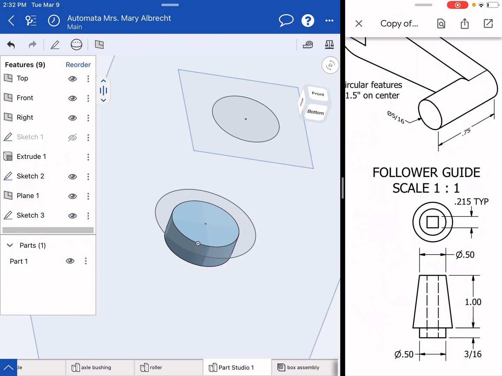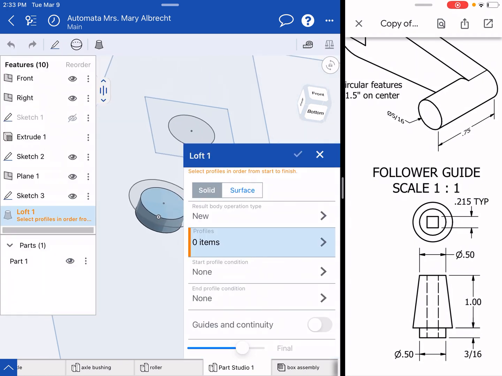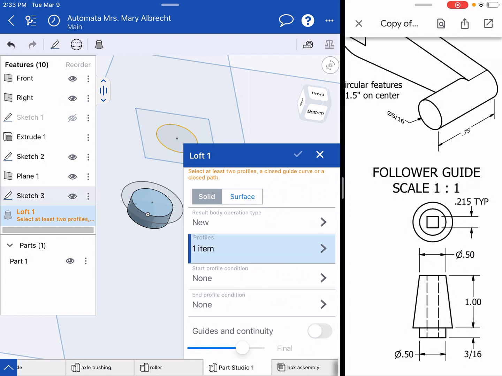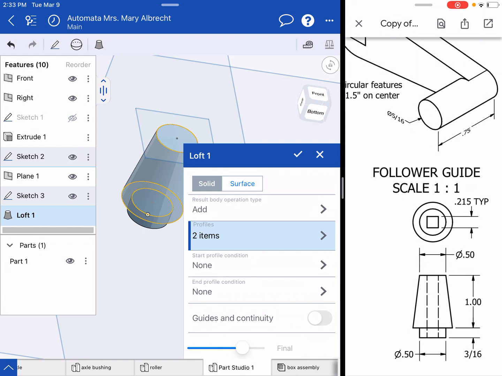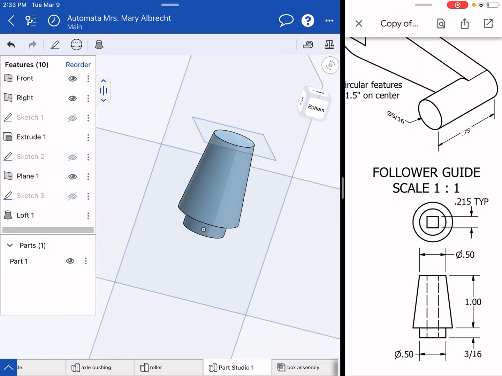And then you go to your loft tool, which is underneath the sphere, and you click on loft. And you want to click on the two circles that you made, and it makes this cool loft. And then there you go, finish that. So now you have this shape here. Very good.